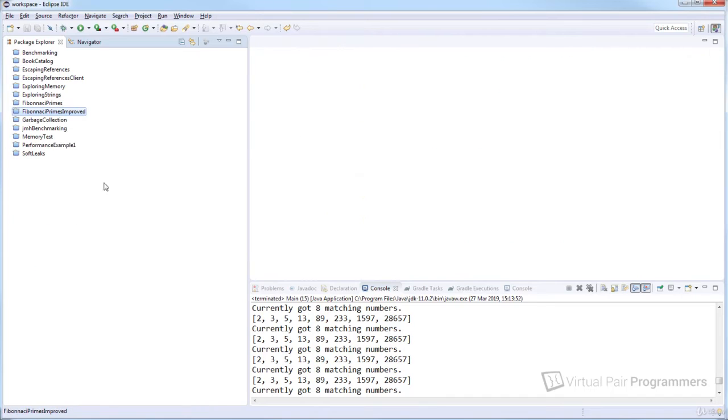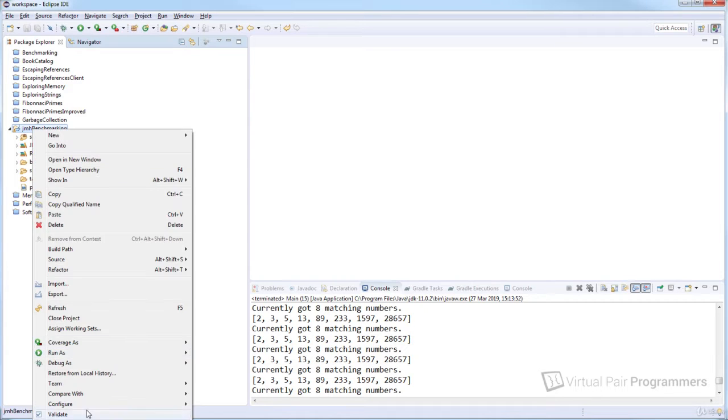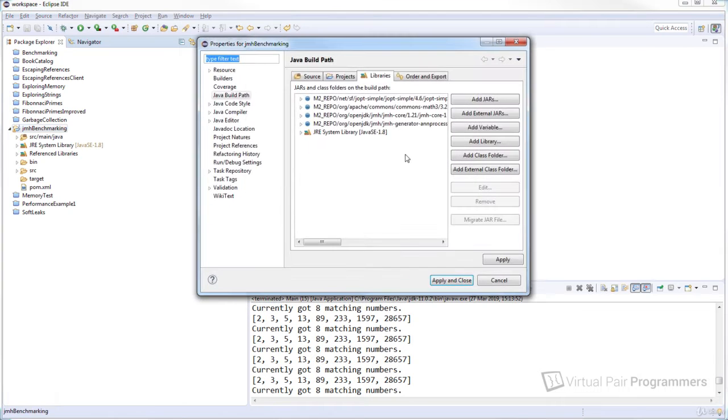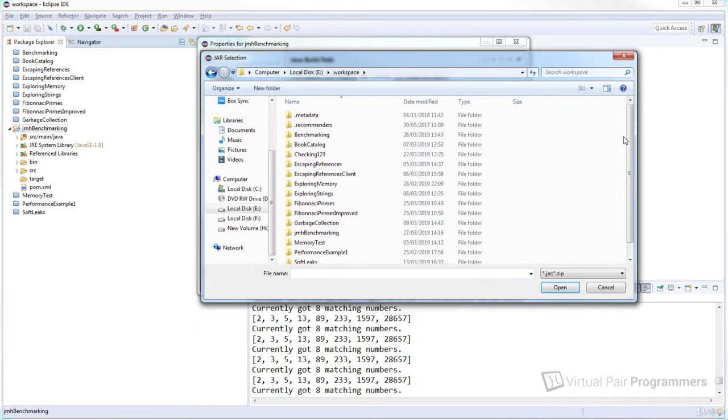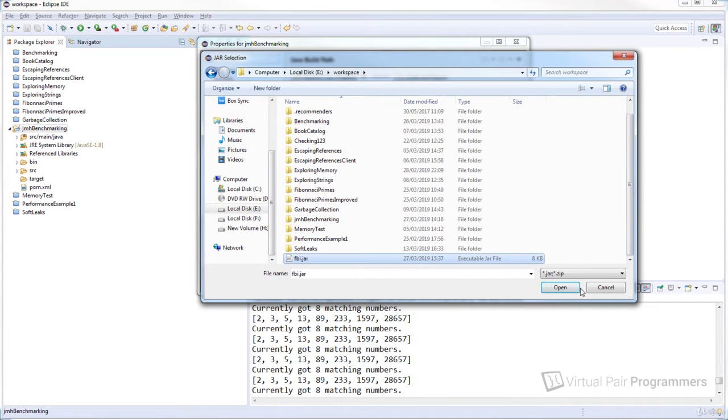In fact, I'm going to close that project so nothing else is open. We'll reopen JMH benchmarking, and I want to add my jar file to the class path. So let's do that next. We're going to go into build path and configure build path, and I want to add in an external jar, and that is in my workspace. There's the jar file.